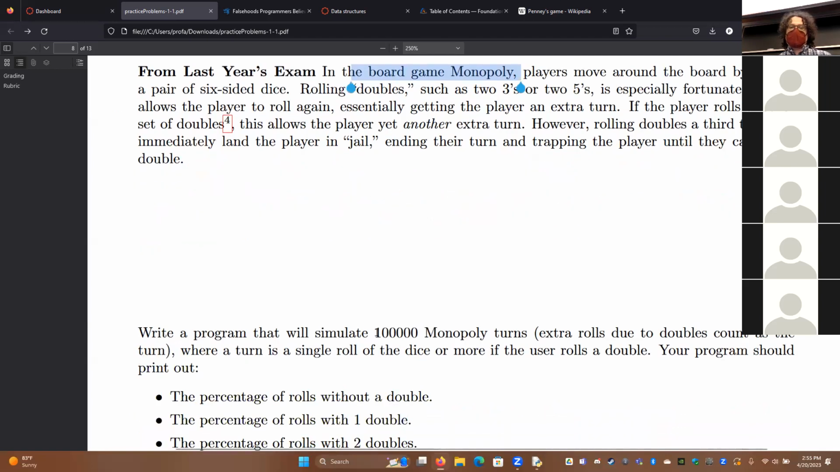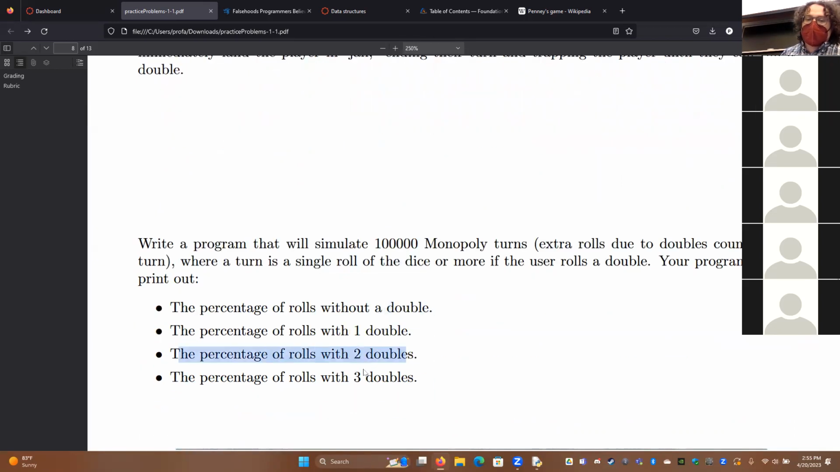We're going to simulate 100,000 Monopoly turns. So extra rolls due to doubles are the same turn, by the way. A turn is a single roll of the dice or more until you roll a double. Your program should print out the percentage of rolls without a double, the percentage of rolls with 1 double, the percentage of rolls with 2 doubles, the percentage of rolls with 3 doubles. Okay.